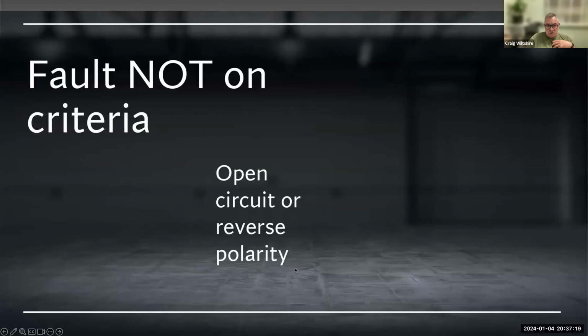Faults that are not on the criteria, guys. Again, we get loads of these. Open circuit is not on the criteria, or reverse polarity. However, if you've got an open circuit, like I mentioned before, and the line has come out, we could class that as loss of line or loss of power, for example. And reverse polarity, that could cause a short circuit in the right circumstances. So you could use that, but we're not going to call it a cross polarity fault, okay?